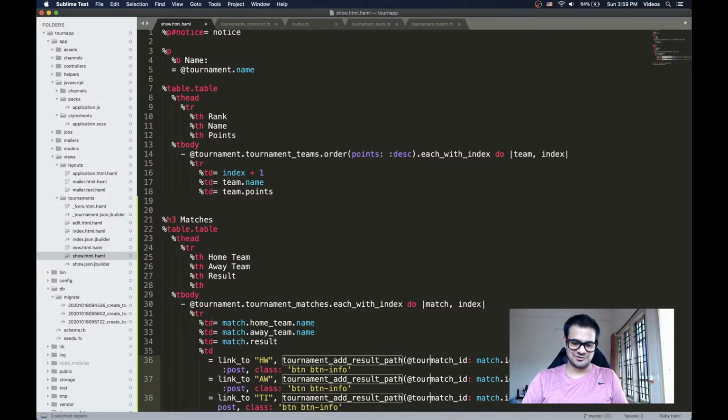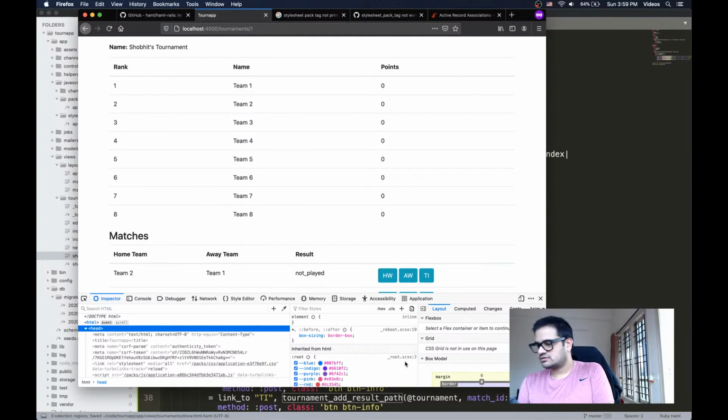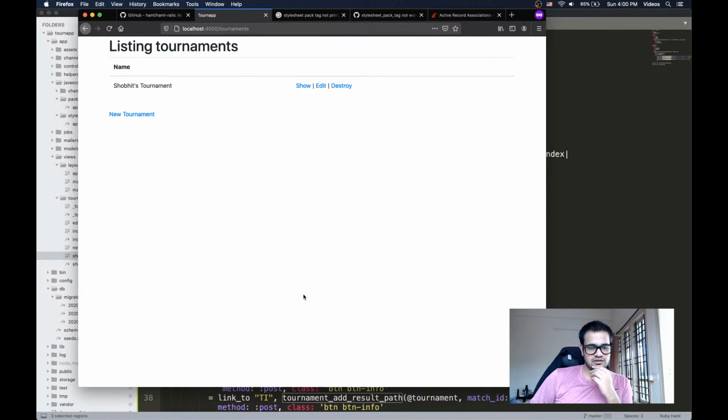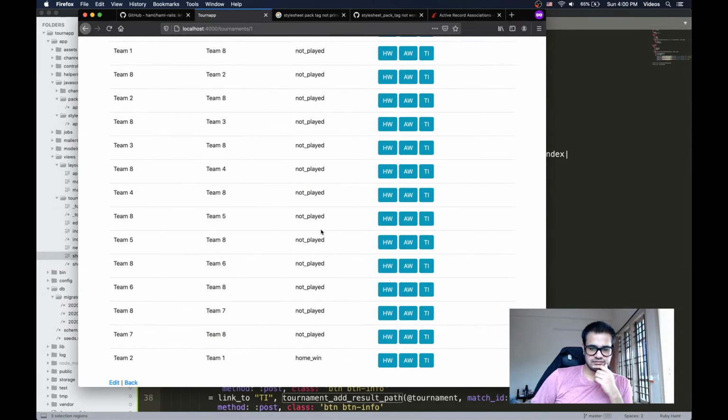Here we need to mention the tournament as well. Yes, we can use this for FIFA 21 tournament as well. We have home, away, home win, away win, or tie. So let's just think that this one home team won. Okay, it took us back there, but you can see home team won.